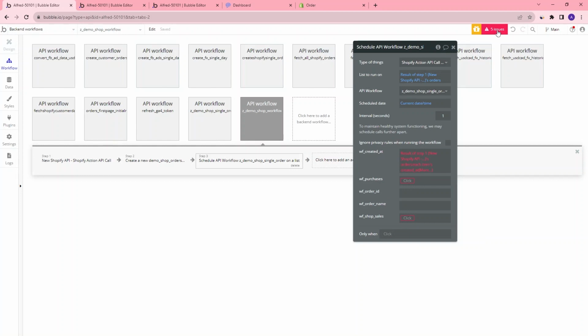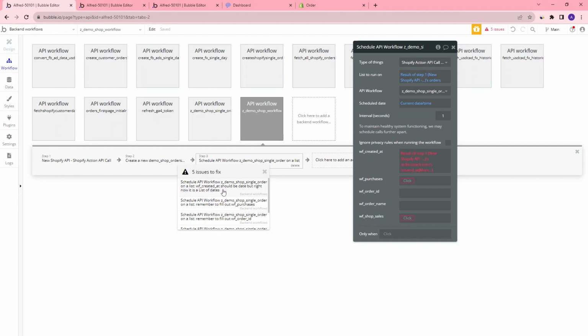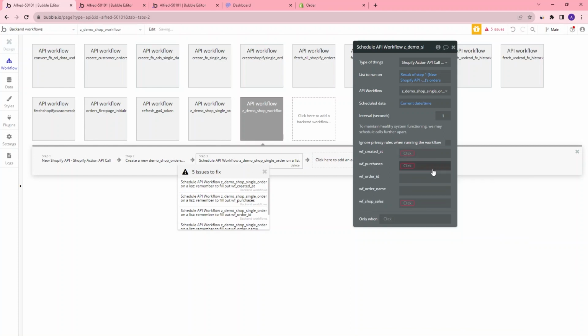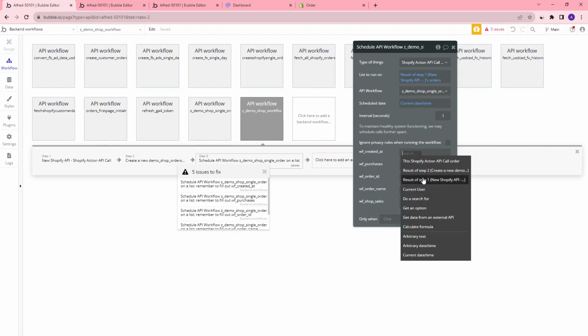Okay, and so now we are running into a problem. Workflow created at should be a date, but right now it's a list of date. And to resolve that, we actually chose the wrong one.